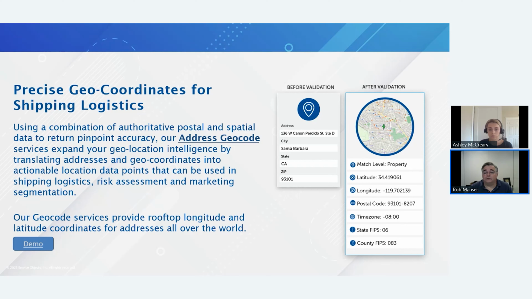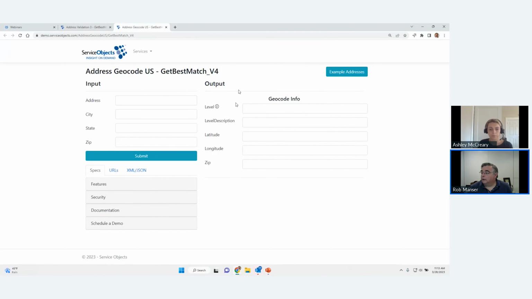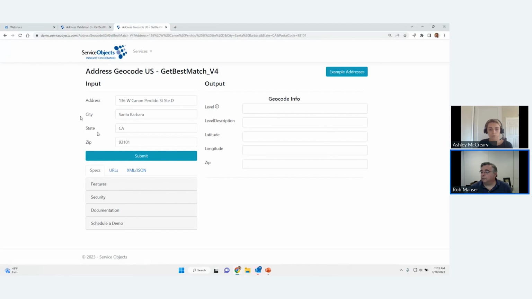It's also worth mentioning, and I'll show it in an example here, that you can use reverse geocode. So if you have the longitude and latitude and you want to know the closest mailing address, you can actually put those data points in, and it'll return a mailing address to you. So let's take a quick peek at geocoding here. I'll pick property level match, which is rooftop. And again, we're just going to use our street address at ServiceObjects.